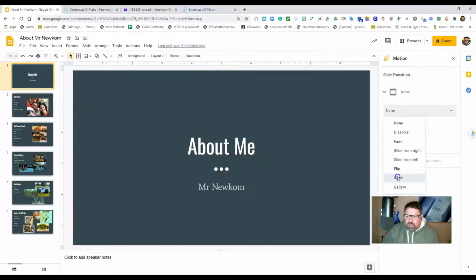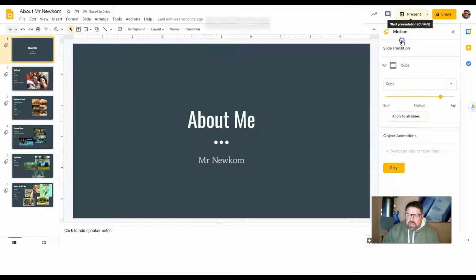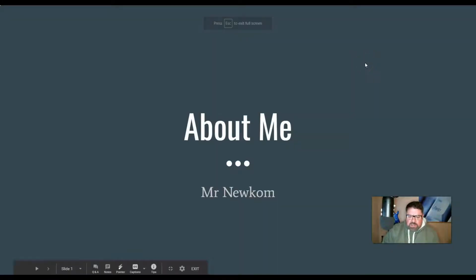So here's Cube, and I'm going to tell it to apply to all slides, and you can pick how fast you want it, if you want it to go slow or fast. So I'm going to go medium. Let's do 1 second. And apply to all slides. That way it's the same transition for all slides. Apply the slide. And then I'm going to go ahead and click present. And here's my All About Me with just transitions.